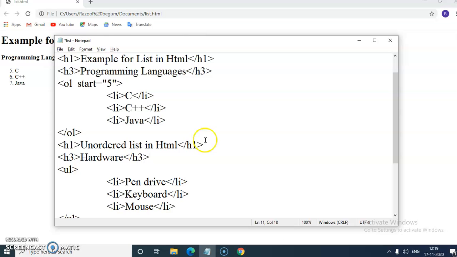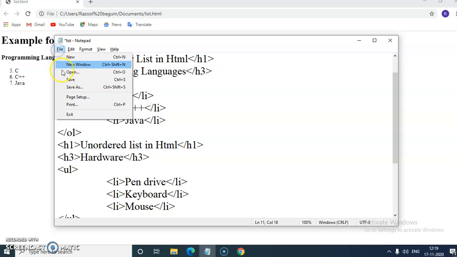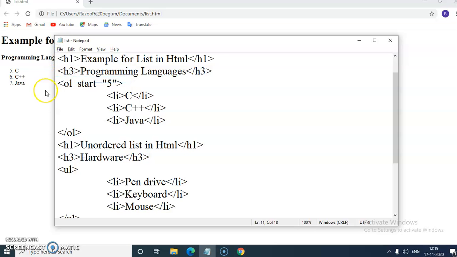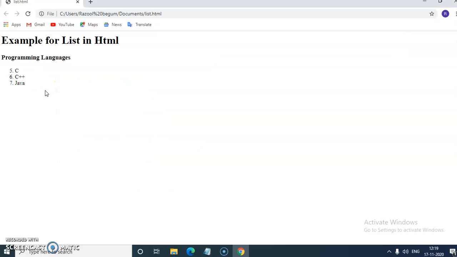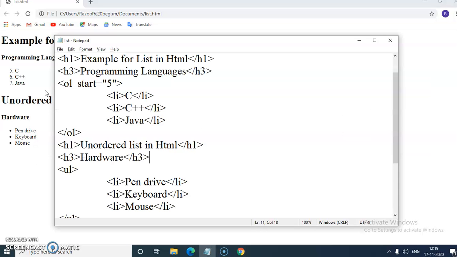So finished. Now I'm going to save this again, and I will refresh the browser. Okay, so this is the example for the unordered list. The default one, if you don't specify any type, is the solid type. Here also there are one or more types in the unordered list.